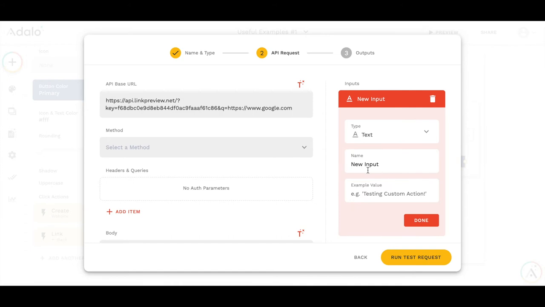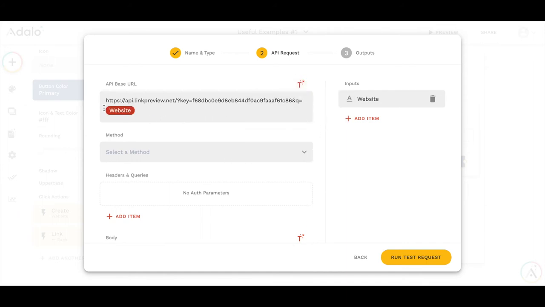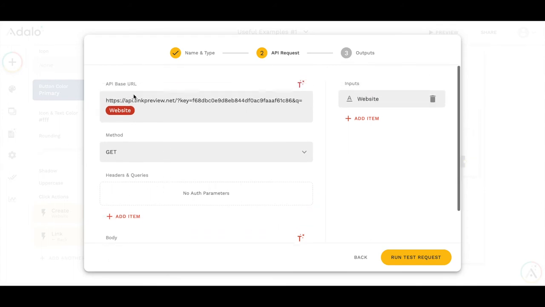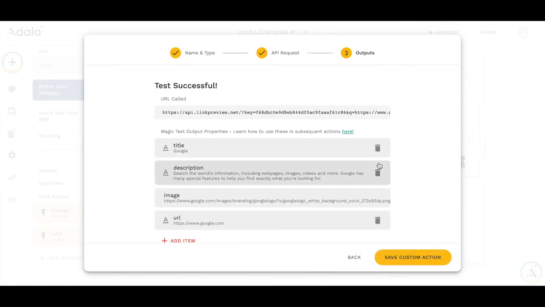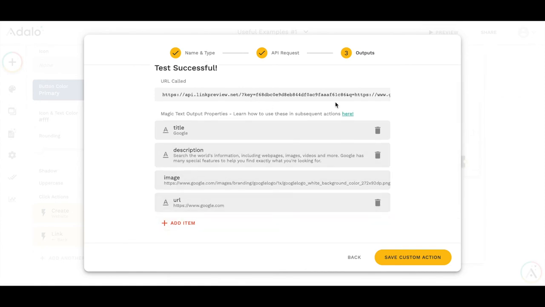So we do it through the inputs. So website. Let's add Google as an example. And we pass this website data as an argument to this API base URL. So the method will be GET. There are no headers and queries, and there is no body. So everything is done in the URL. Let's test the request. Okay, as you can see, we get the information in the reply from linkpreview.net. We get title, description, image, and URL, which is actually the URL which we used. So let's save the custom action.